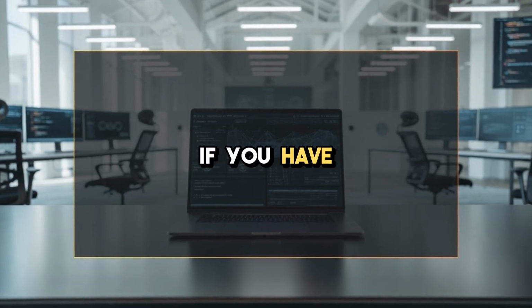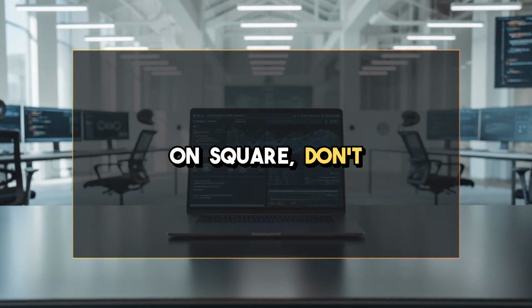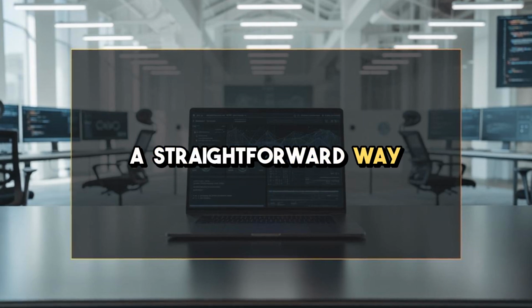If you have encountered the issue of duplicate charges on Square, don't worry, you are not alone. And there is a straightforward way to resolve it.